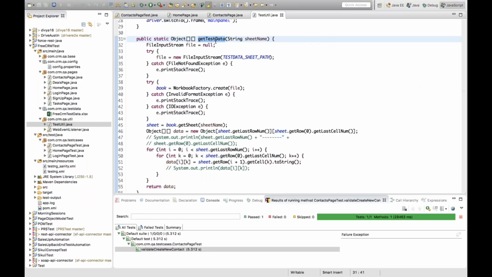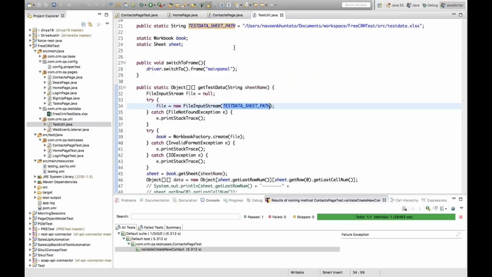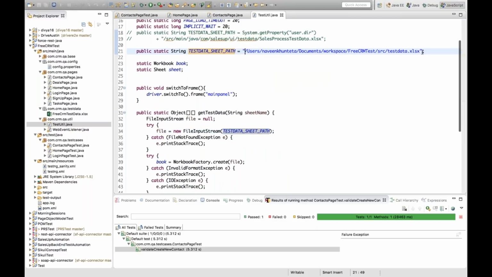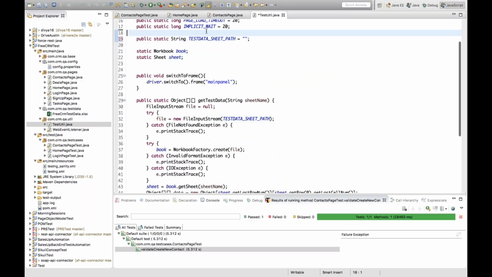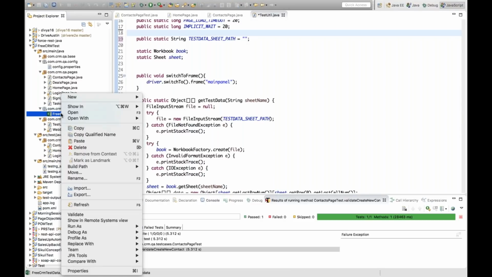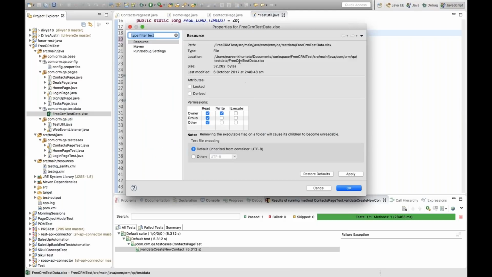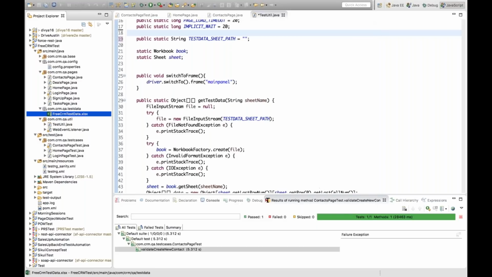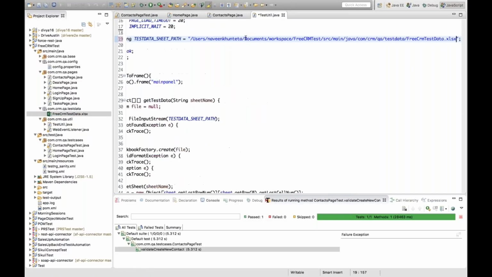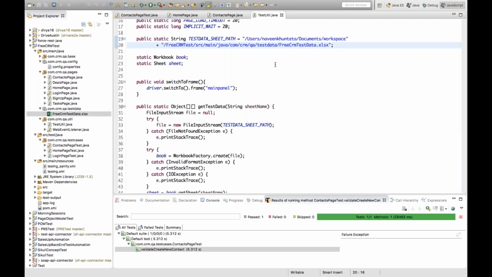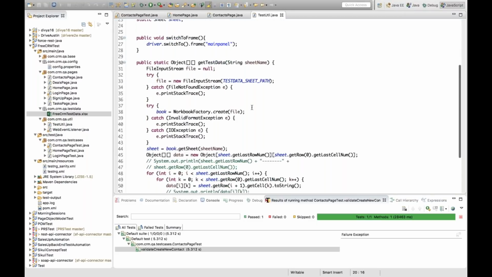The get test data method is accepting one sheet name, and it's a very simple logic I have written, where exactly your test data sheet path is. So I'll give my test sheet path, that one static string variable I have created. This is my Excel sheet, so I have to give the path of my Excel file, and this is the path of my Excel file. I'll give it over here. Like this I'll create. And this test data sheet name, this is the method I have created.